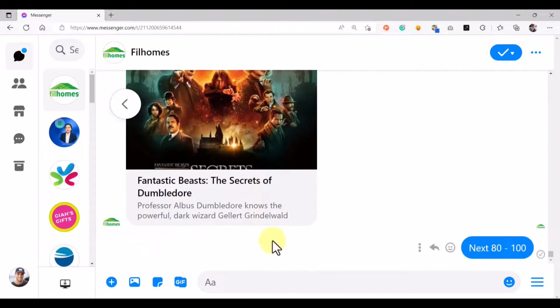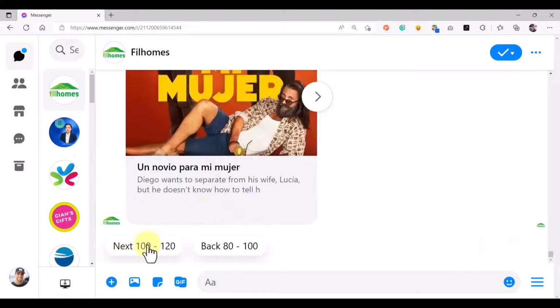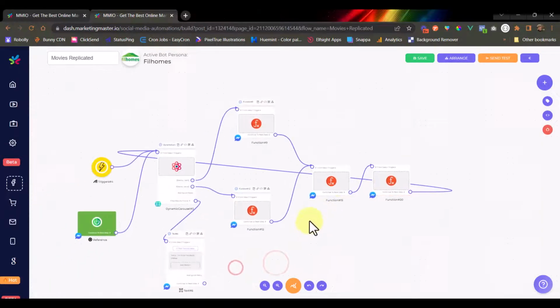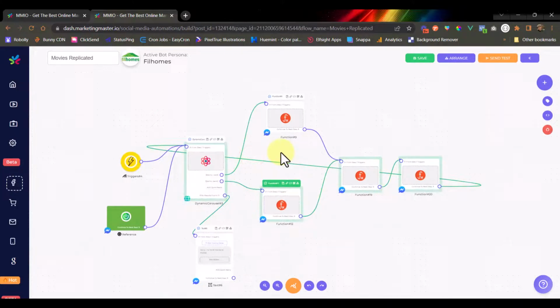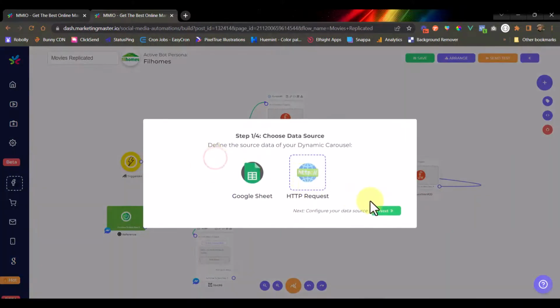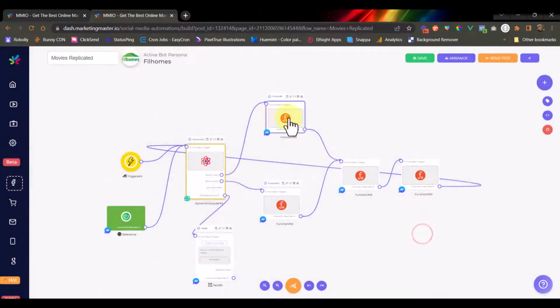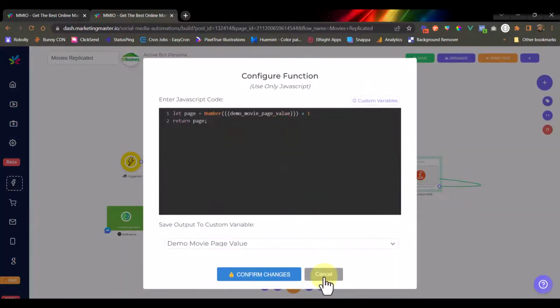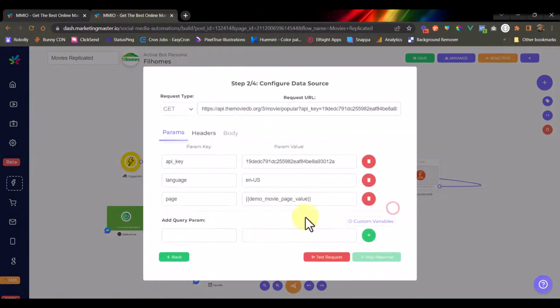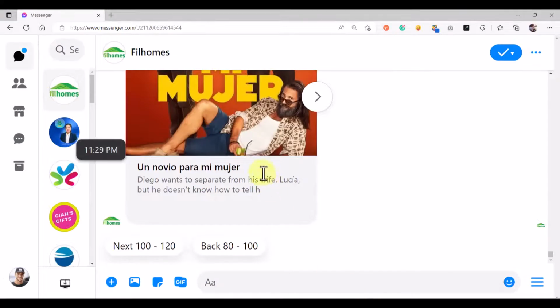Okay, next 80 to 100. This should work. I should be seeing the next batch of 20 movies. Okay, great. As you can see, all of these are dynamic. I did not add 1,000 movies here. All I did was configure the source and then configure the pagination, the page of my source here. I made this dynamic so that the user can browse the movies from my chatbot.